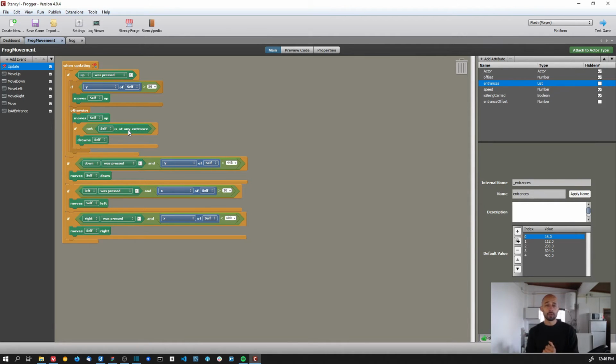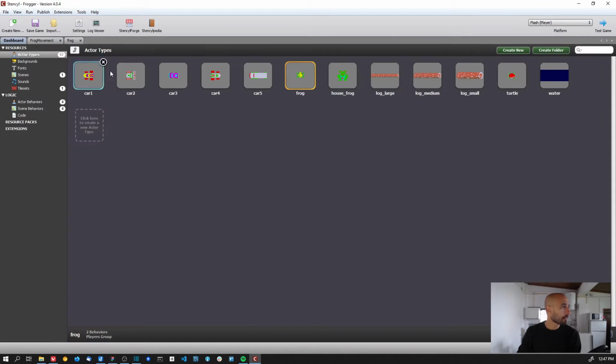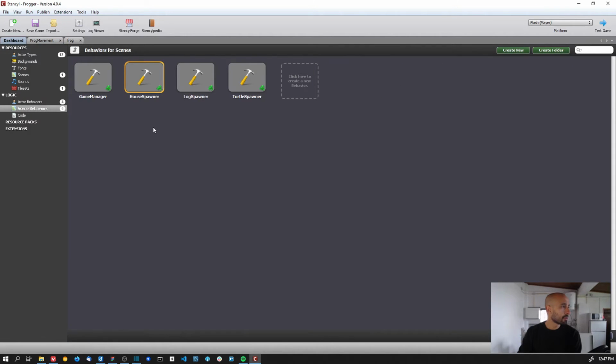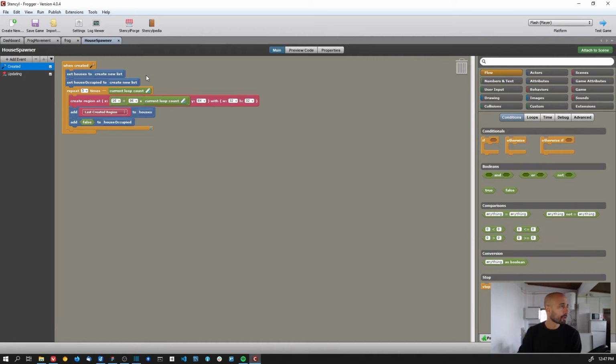So what we are going to do now is create regions inside the spaces of each house, and then detect if the actor is inside that space or not. So I created a new behavior called house spawner. Just like with the other ones, I have the turtle spawner, the log spawner, now we have the house spawner. Why is it a spawner? Because we are going to be creating the houses, the regions, in code instead of drawing them in the scene. We could also draw them in the scene.